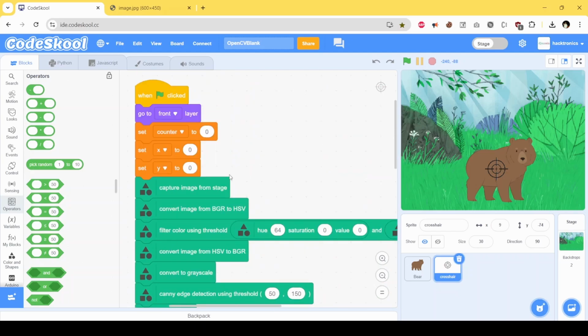So as you can see, how easy it is using CodeSkool Scratch to do various image manipulation using OpenCV functions.